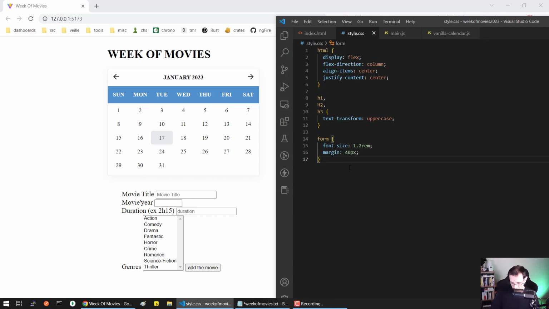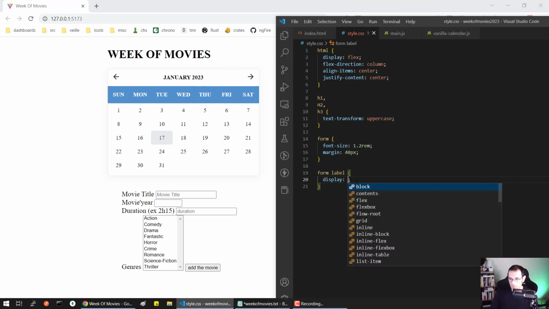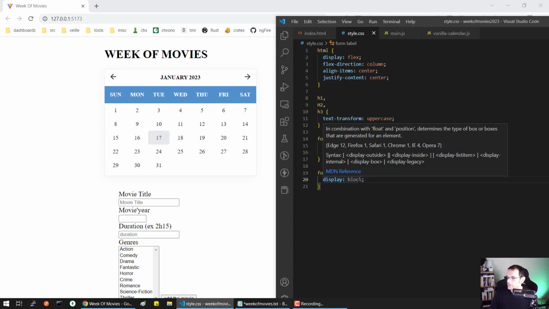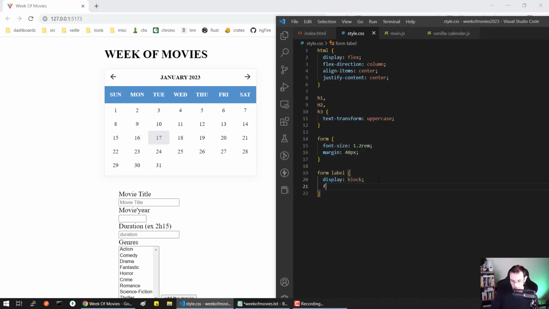What else? We had labels inside the form, label. We want every label to occupy 100% of the line on which it is. So this is very easy to do. You just have to display block. So it behaves like a div, for example. You see now every label is on its own line. What else do we want? We want a font weight of 800, so it becomes bigger. So you see, it makes it bold, basically.